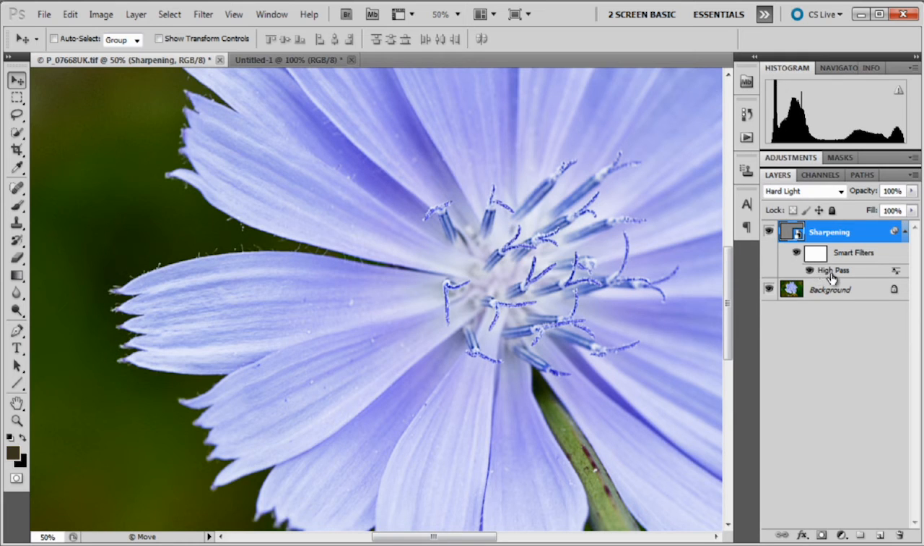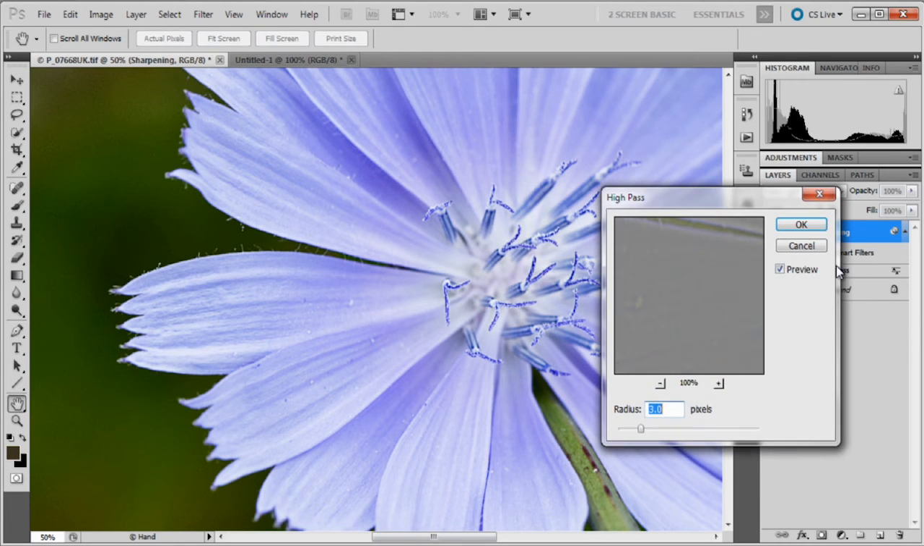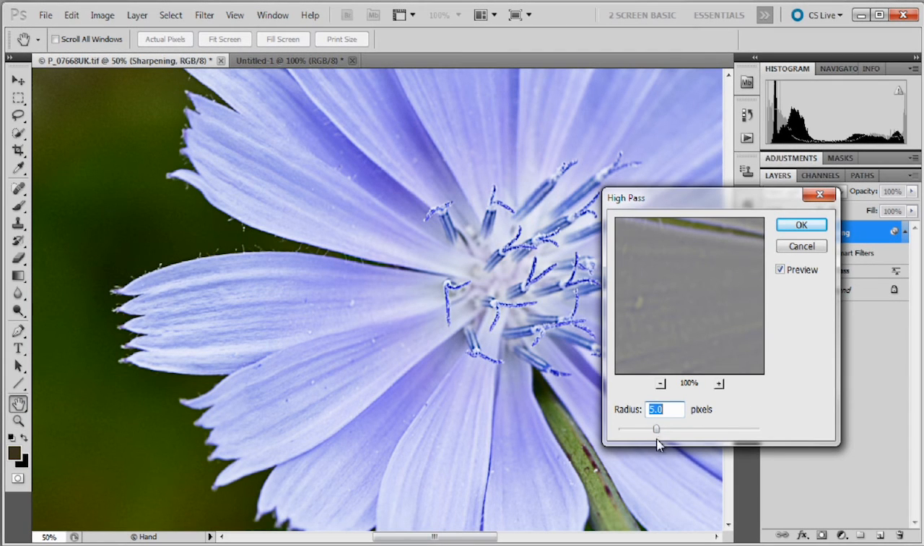Because it's a high pass filter, it's now possible for me to double click it and increase it to 5. Because the filter is applied, you can actually see, as I move the slider, the amount of sharpening increases and decreases. So that's one way that you can change the amount of sharpening that's being added or subtracted to your image. So we set that to 5, click OK.